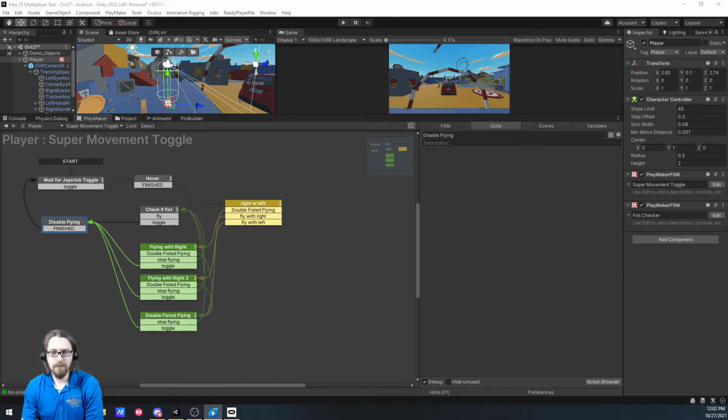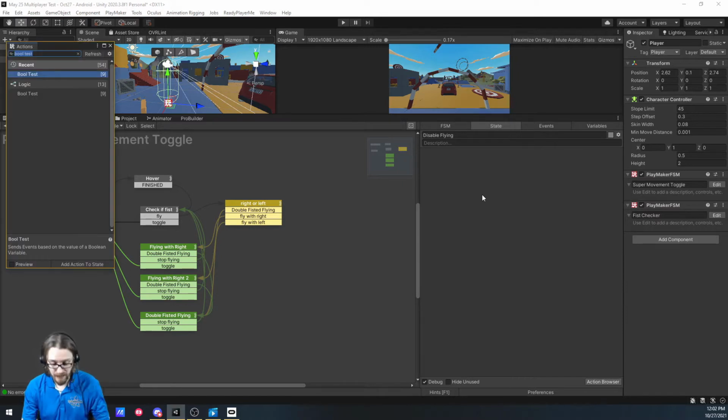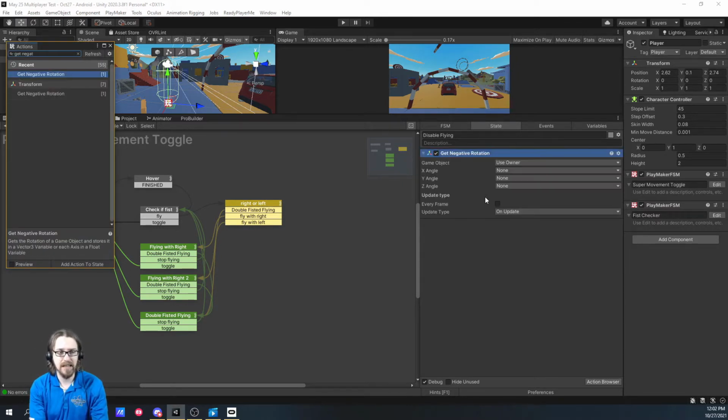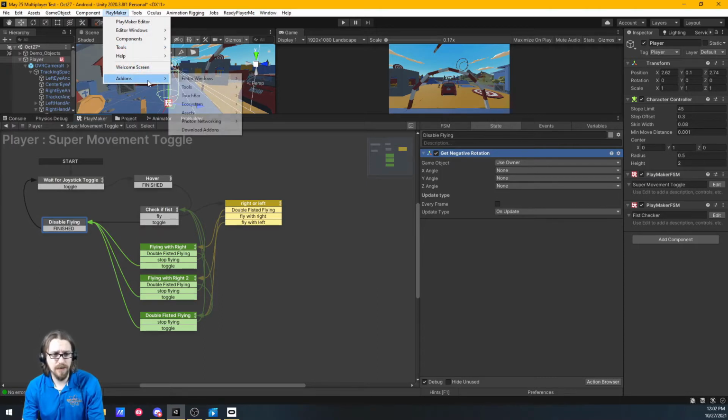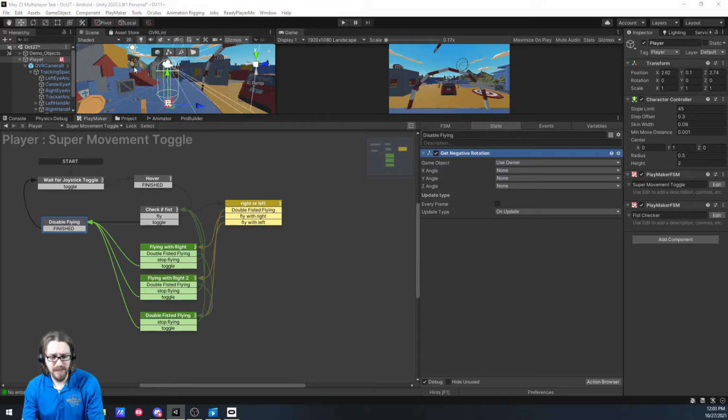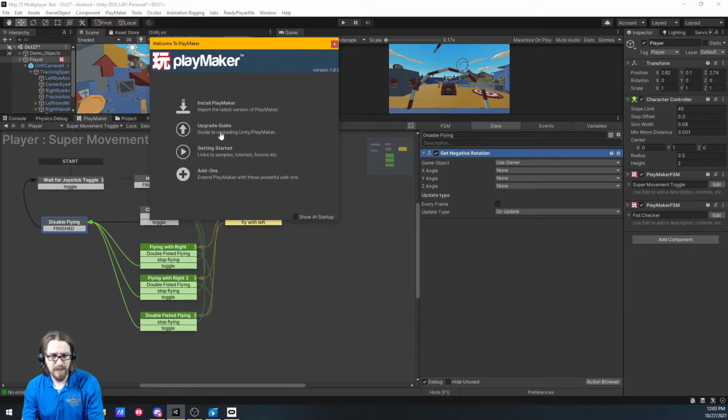There's an action in the ecosystem called get negative rotation. This is not in Playmaker by default, but it's free. You can get it from the ecosystem. If you have the ecosystem installed, it should be in your add-ons ecosystem browser. If it's not, you go to the welcome screen, and you can click on add-ons, and it'll take you to the page to download the ecosystem.